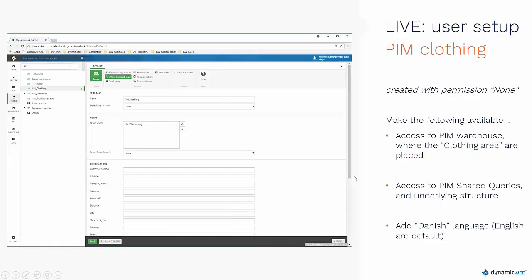Now, not so much talk. Let's try to make a user and a user group. So what I'll do now is I will very quickly go in. I have created a user with the none permissions. I will make the following things available for the user. I will give the user access to the PIM warehouse where the clothing area is placed. I'll give access to the PIM shared queries, so they can use these shared queries that are across the organization. And I will add the Danish language to the user group. English is default.